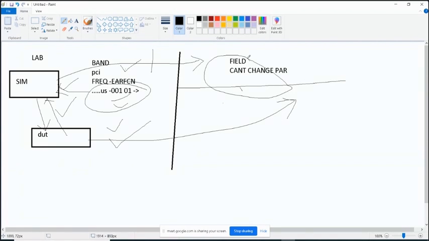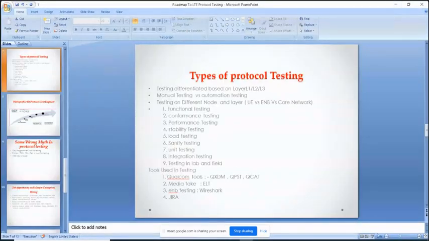Any doubt, guys? Or put yourself on mute. Okay, thank you. So that is the basic difference between field and lab.